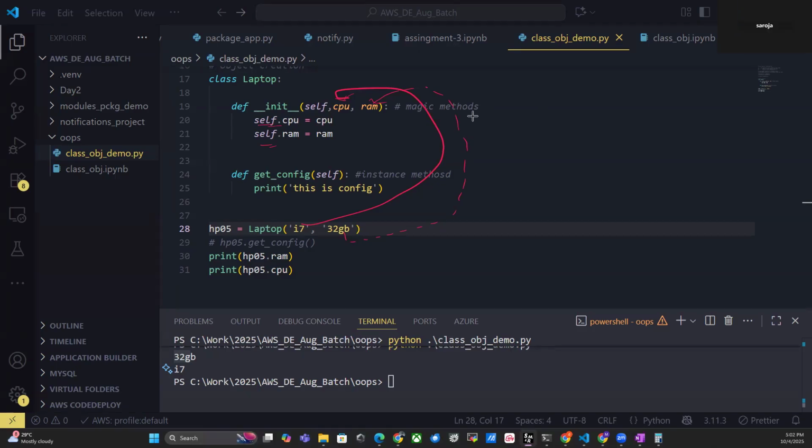Yeah, it's clear. Okay, so see, this CPU is copied to here, and this RAM is copied to here, right? So now I'm attaching the CPU and RAM to this HP05 object, which is self. Now if I'm accessing that, see, accessing data is like this. Accessing a method is also the same: HP05 dot method name will give it, right? Same, HP05 dot data, which is RAM.